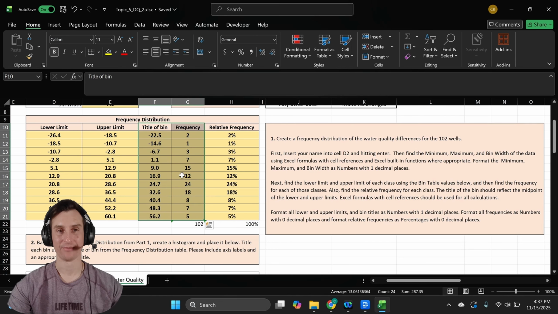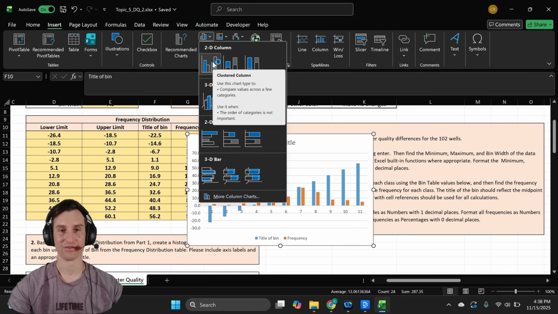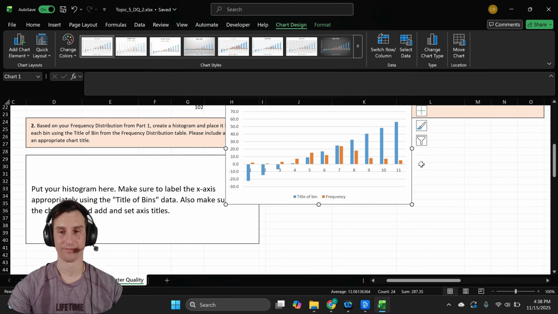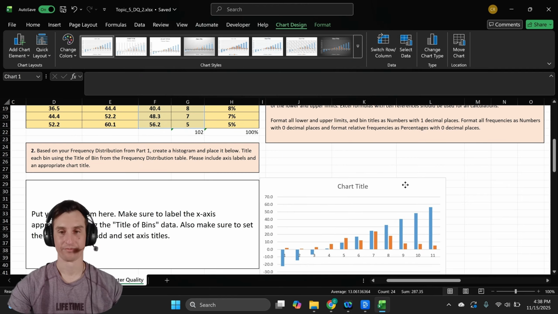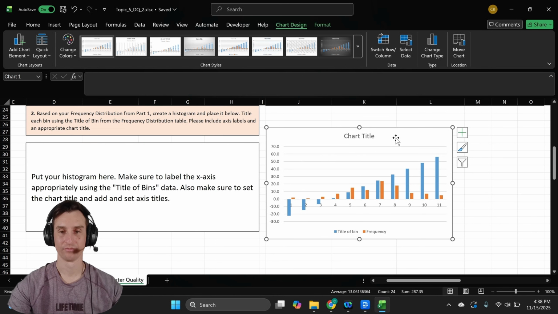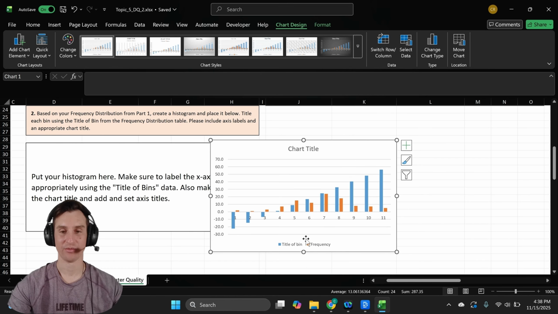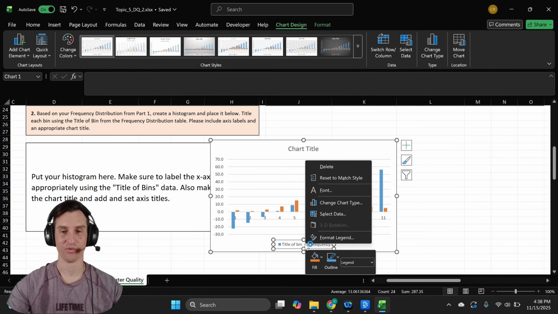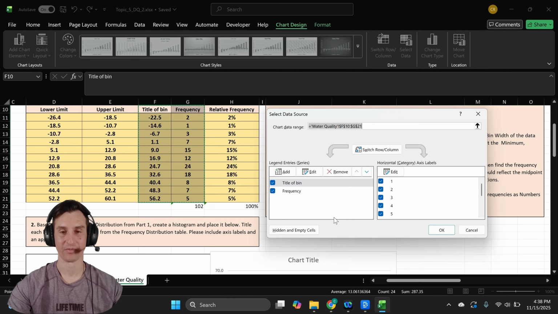So we're gonna highlight, we're gonna go to Insert, this option here. It looks very incorrect to start, but we're gonna make some modifications and get it to look how we would like. So let me drag this down here. Okay, the very first thing that we're gonna do is click on the legend here. We're going to right click. If we right click, you will have the option for Select Data. You'll click Select Data. We are going to get rid of title of the bin.